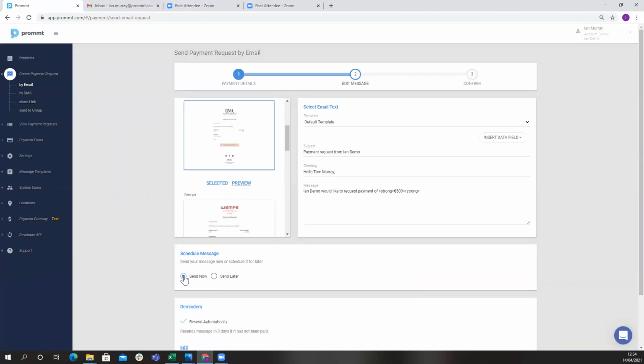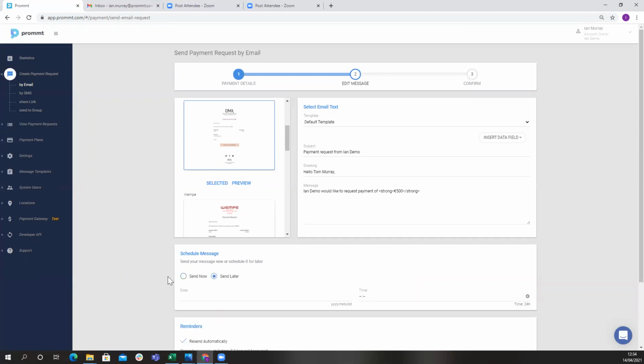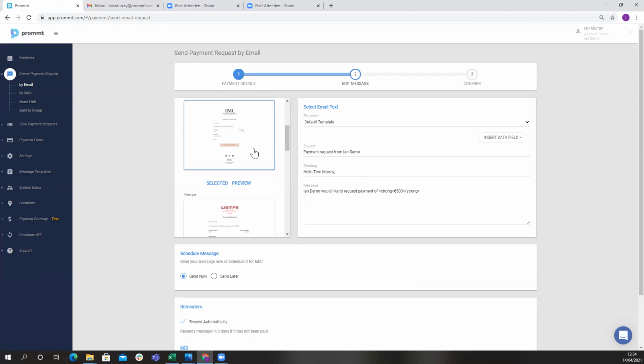You can also choose to send your message at a later date. So if I click send later, you can pick your future date and time, and this message will be scheduled instead of sent out straight away.